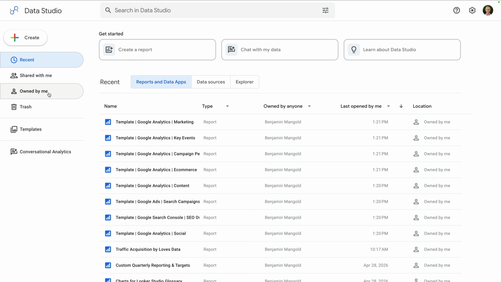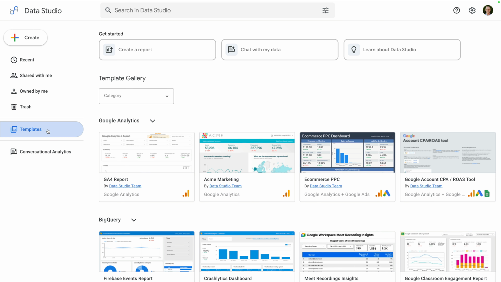If you want some inspiration, you can also select templates on the left to view pre-built dashboards and reports you can use and customize. Below this is conversational analytics, which lets you connect to existing BigQuery data agents so you can use conversational chat with data stored in BigQuery. And I also want to mention at the very top of the interface, you can search for reports.